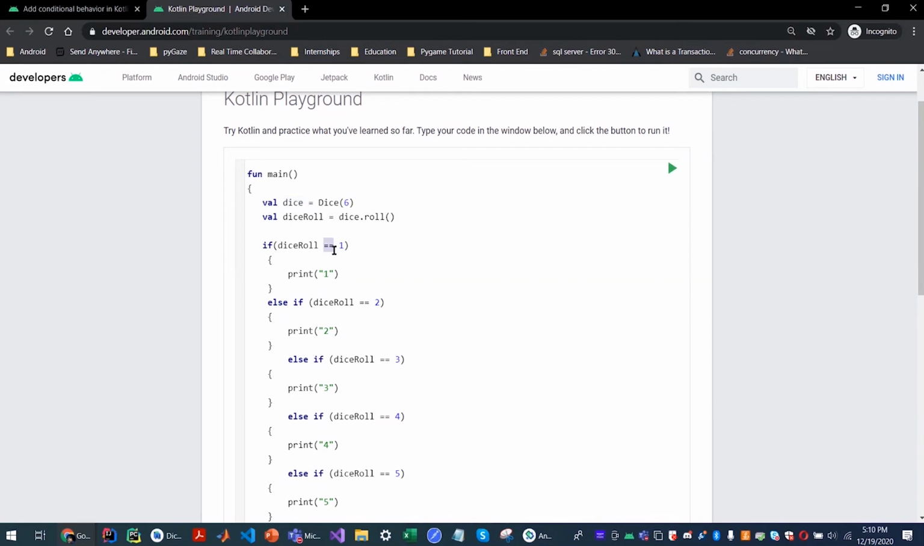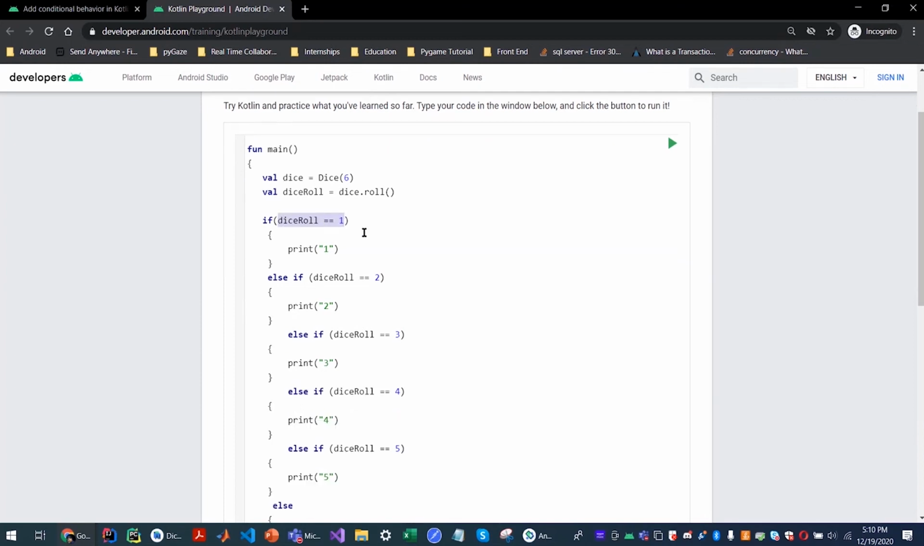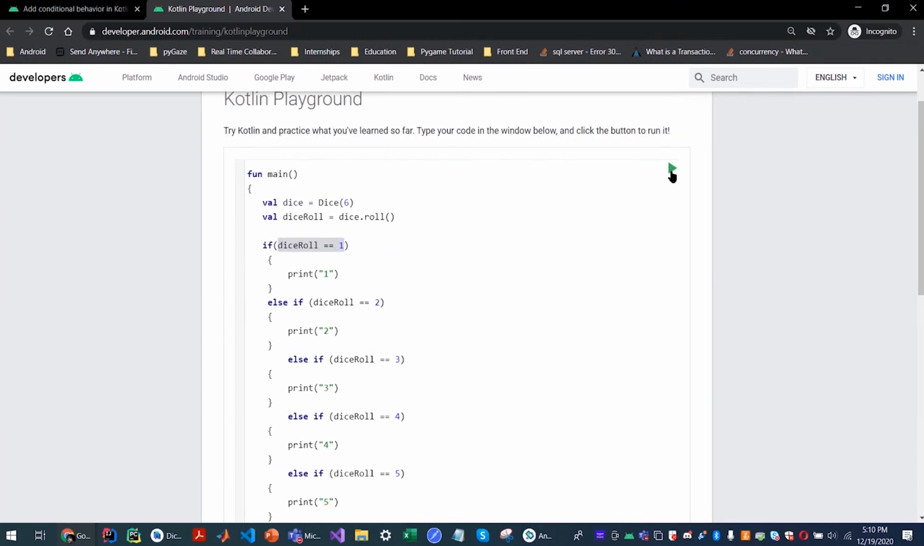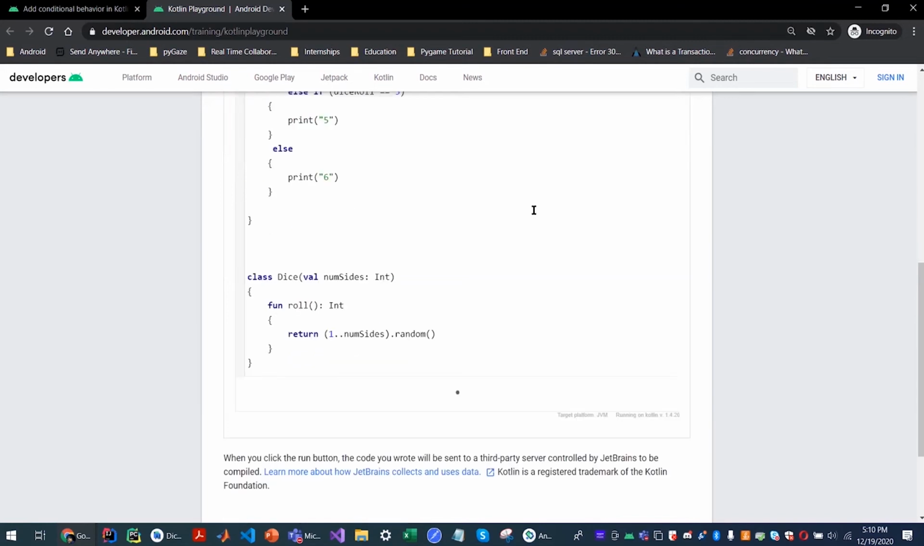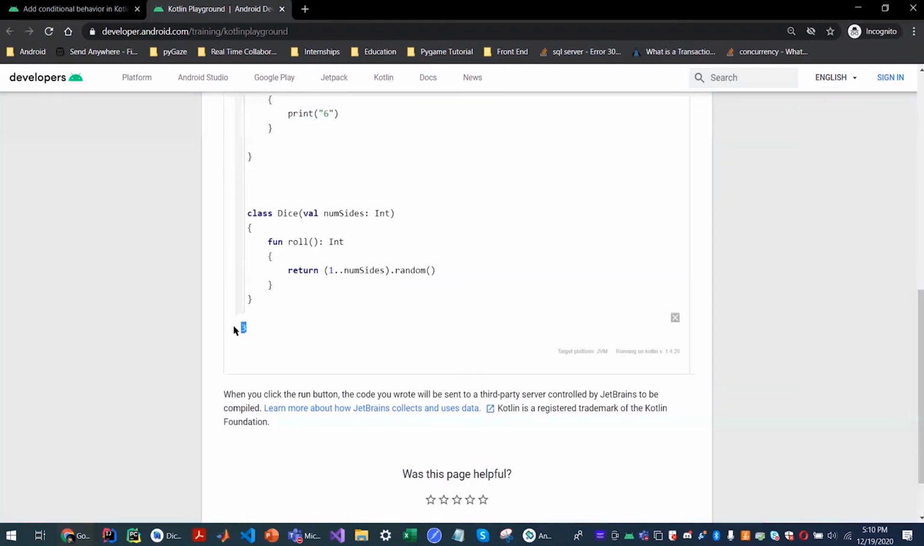This double equal to, however, is what checks. It checks if the value on the right is equal to the value on the left. If it is, it gives out a boolean called true. Remember that we talked about the data type boolean, and this is where the significance kicks in. Let me run the program and show you. It printed 3, so we got 3 here.